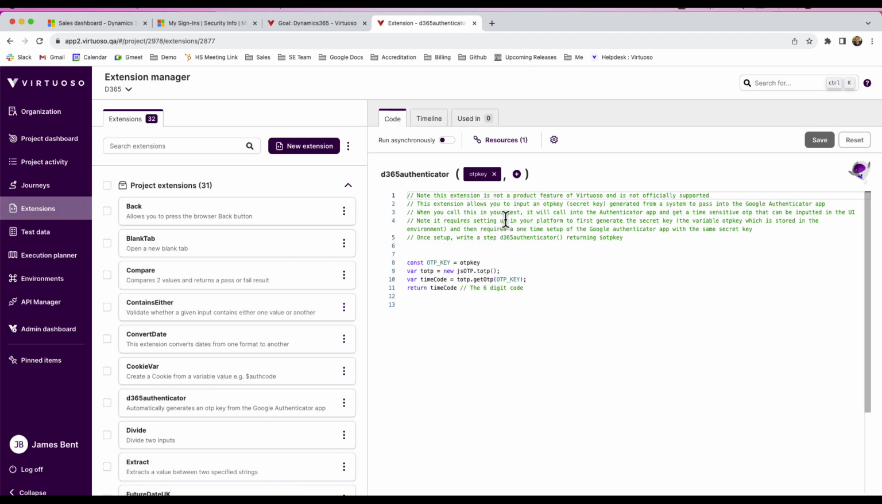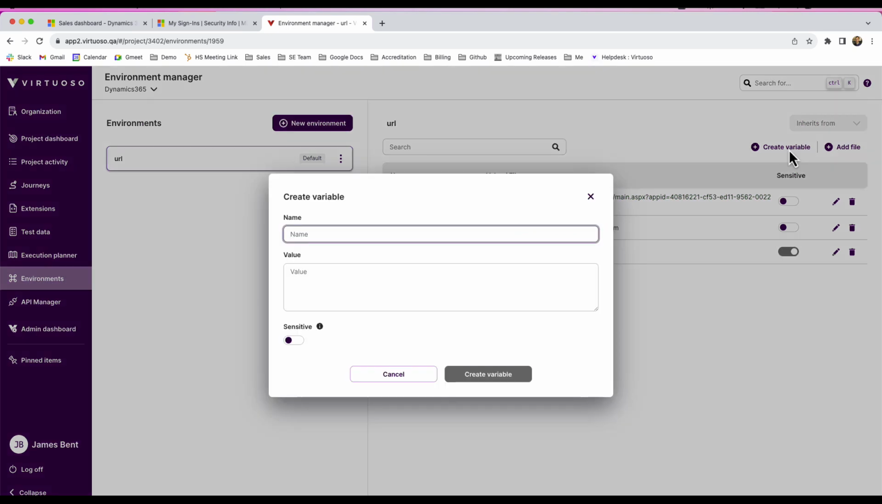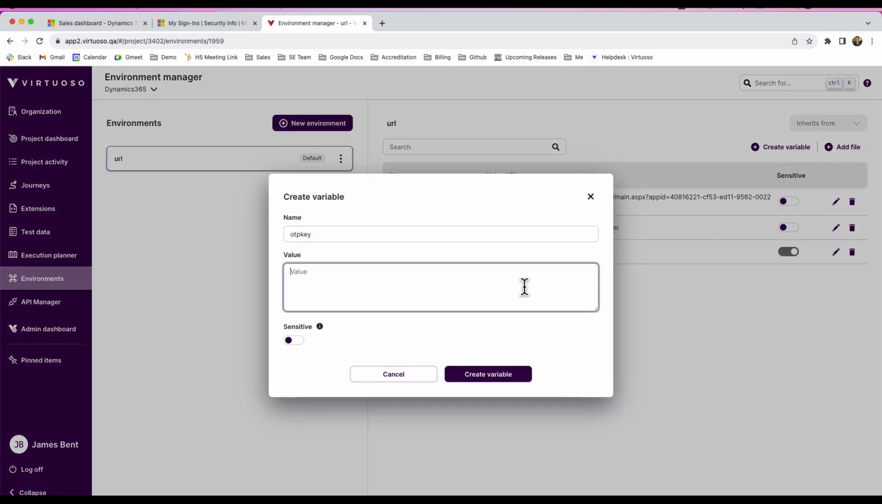And so basically this has added an extension. And you'll see in here that what this is going to do is actually call across into the Authenticator app using the secret key, and is going to get an OTP code for us. So what I'm going to do is come across into my environment, and you can see the variable I want is OTP key. And I'm going to add a variable, which will be OTP key. And then what I'm going to do is paste in that secret key that I got from Dynamics that I entered into the Authenticator app. And I'm going to mark this as sensitive to keep it secure.